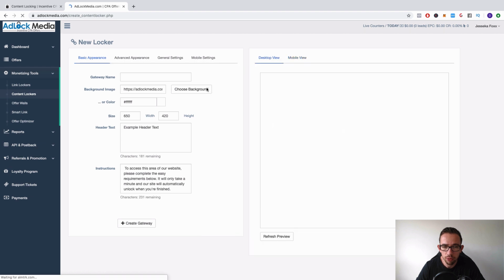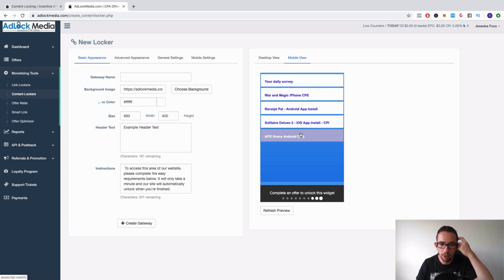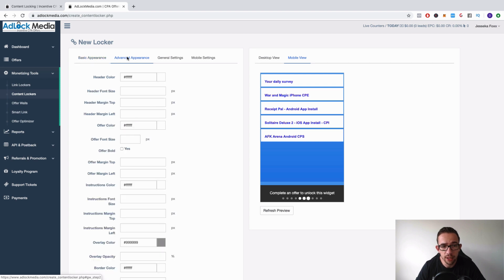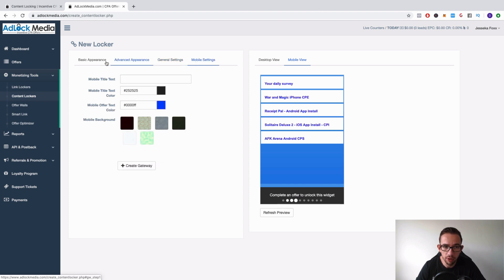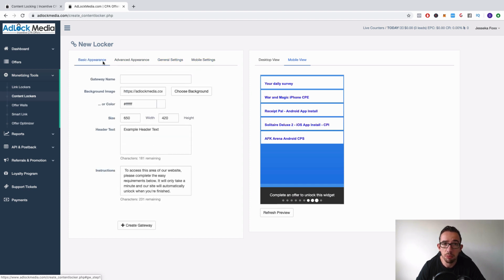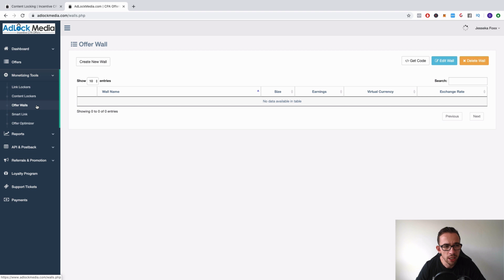Does it show a preview? Oh, I think it was loading before. Anyhow, it works as a normal content locker, as you see. Complete an offer to unlock this widget. And then you have the standard lockers. So you can change everything. Basically, it's fully customizable to make it blend into your content, which of course is very important. If it's able to blend in, then it looks more native, and you'll probably have a higher conversion rate that way. Offer walls, I think I've said it in a previous video, but these are my favorites.